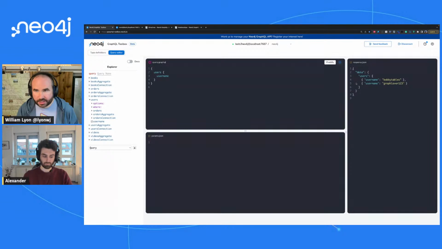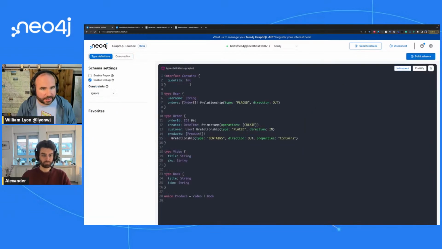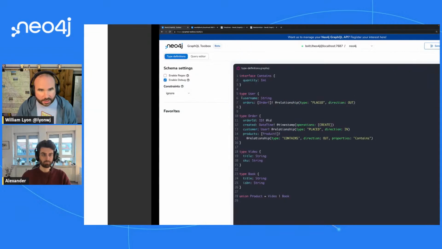I can run my queries. I can visualize the results. So here's a simple one that's just grabbing the users. Cool. So we'll use GraphQL Toolbox. So we're going to update our type definitions here. And the question was, I already forgot the question.